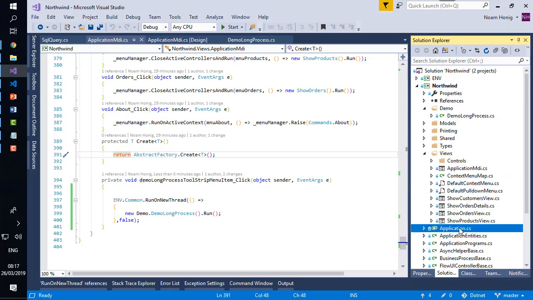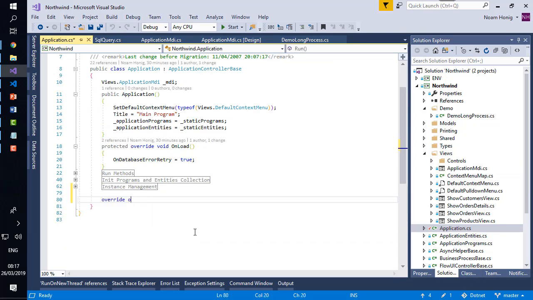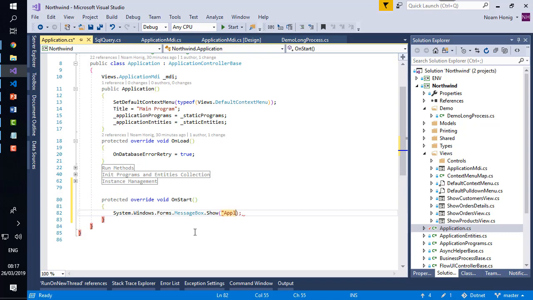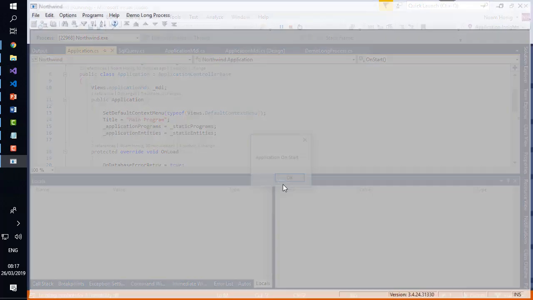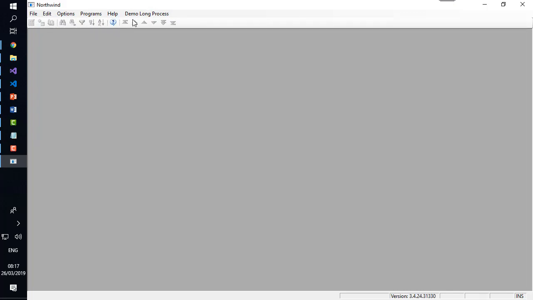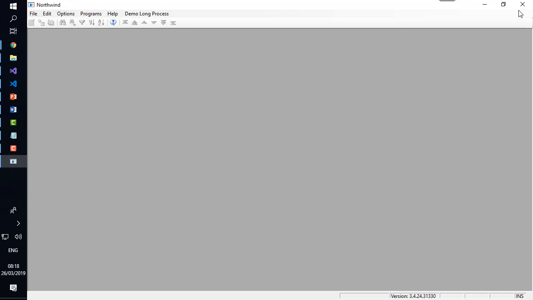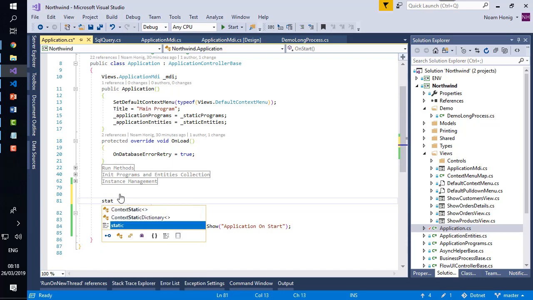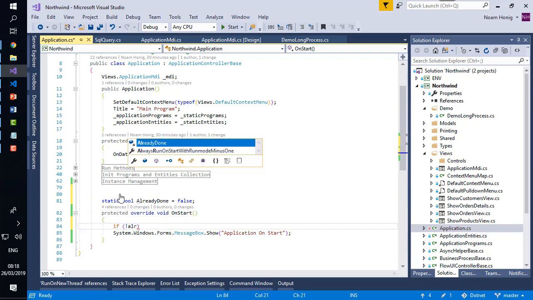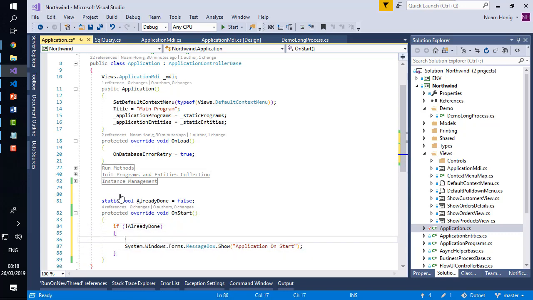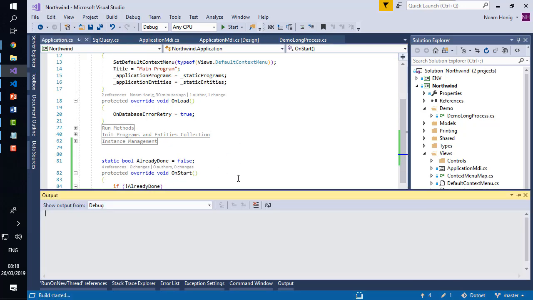So let's go to the application class, and let's add over here an onStart with a message box saying application onStart. Let's run our application. We got the message box that we wanted. And when we run a long process, we get that message box again, because this happens in the second process that we are running. Now that's a common gotcha, because a lot of times you have a lot of complicated code in the onStart of your application, and that code will run for each separate thread, just like on the web or anywhere else. So a good and easy workaround is static bool alreadyDone false, and say here if not alreadyDone, then do this and set alreadyDone to true. This will cause the code to only run once in the first thread.